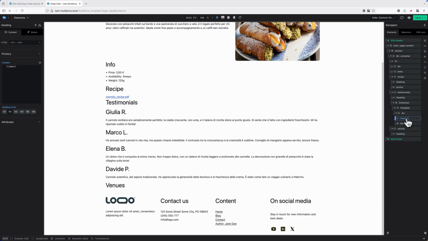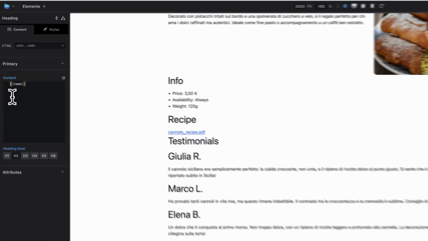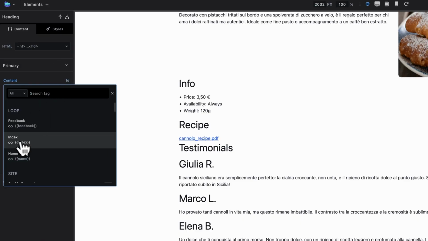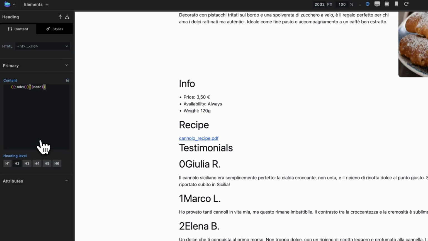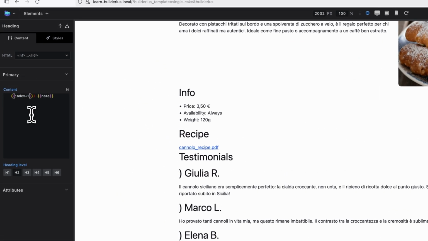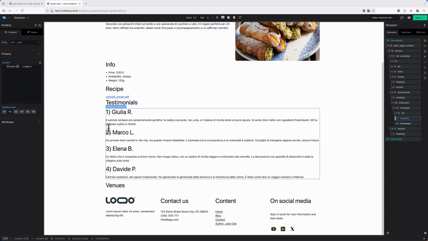One dynamic tag needs more clarification. Here I have the index dynamic tag. This tag is equal to the index number of the loop item. It is like an order, but it always starts with 0. I can add an order number before each name, like this, but having it start from 0 is not a good option, so I just write +1 and it works like a math formula.